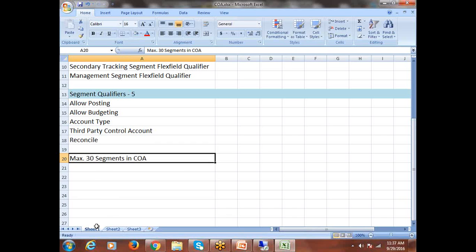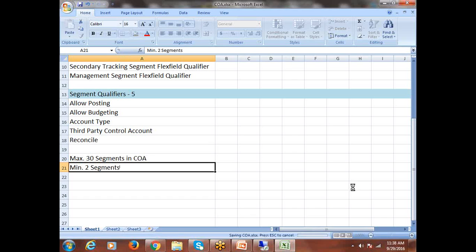But if you are going to use the chart of accounts for your company, there should be a minimum rule also, right? There should be a rule saying that minimum these many are required. The same way, you can create the chart of accounts with max 30, but to create the chart of accounts, minimum 2 segments are required. Without 2, you cannot. You may create, but it won't work. Minimum 2 segments are required. I'll tell you what those 2 are.